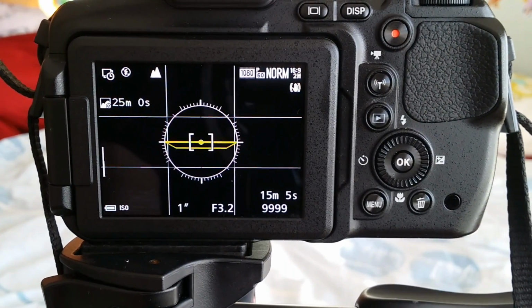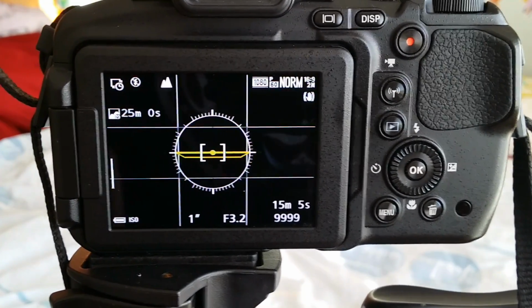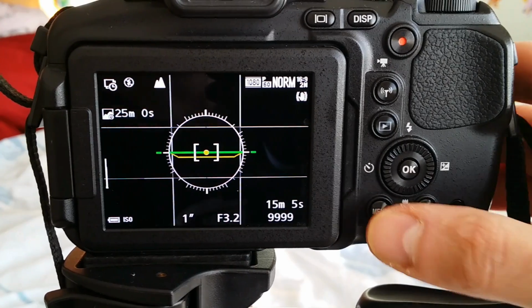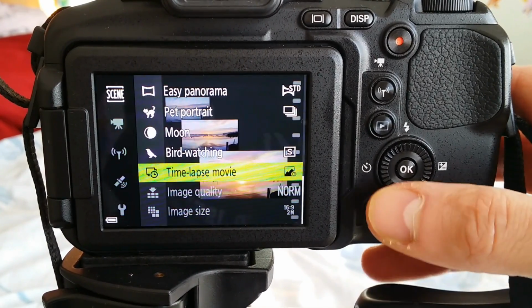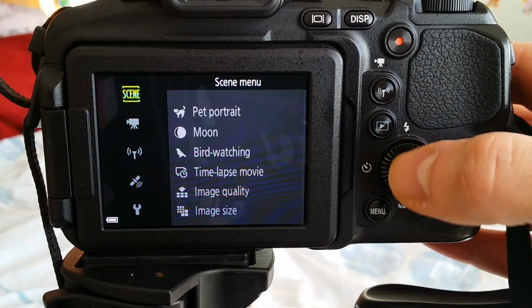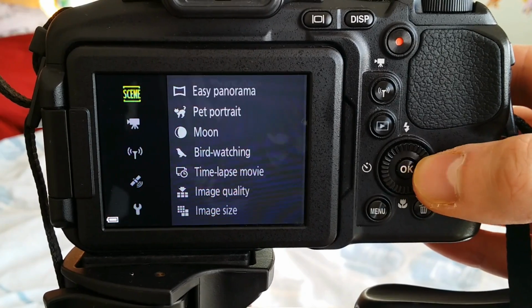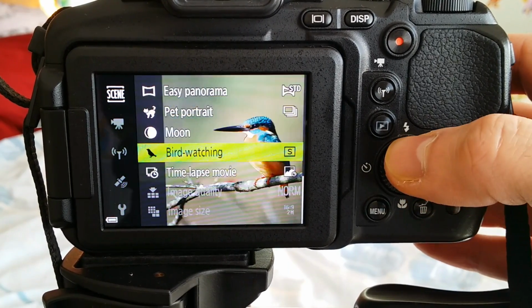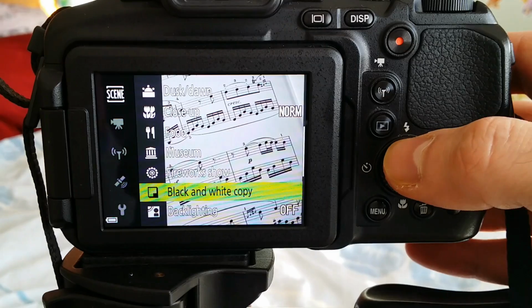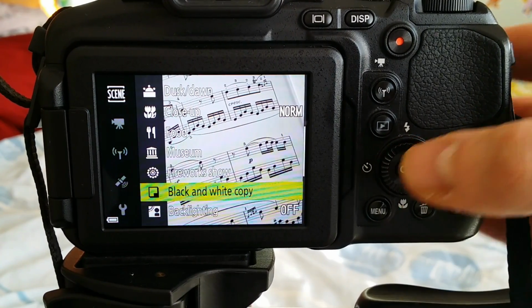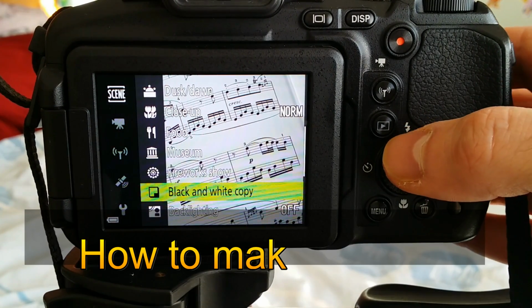So for the scene mode, you have a few options there, and let's go to menu. So you click scene, okay, and now we have a lot of choices. So you can have a look yourself. There's a lot of stuff you can go through.